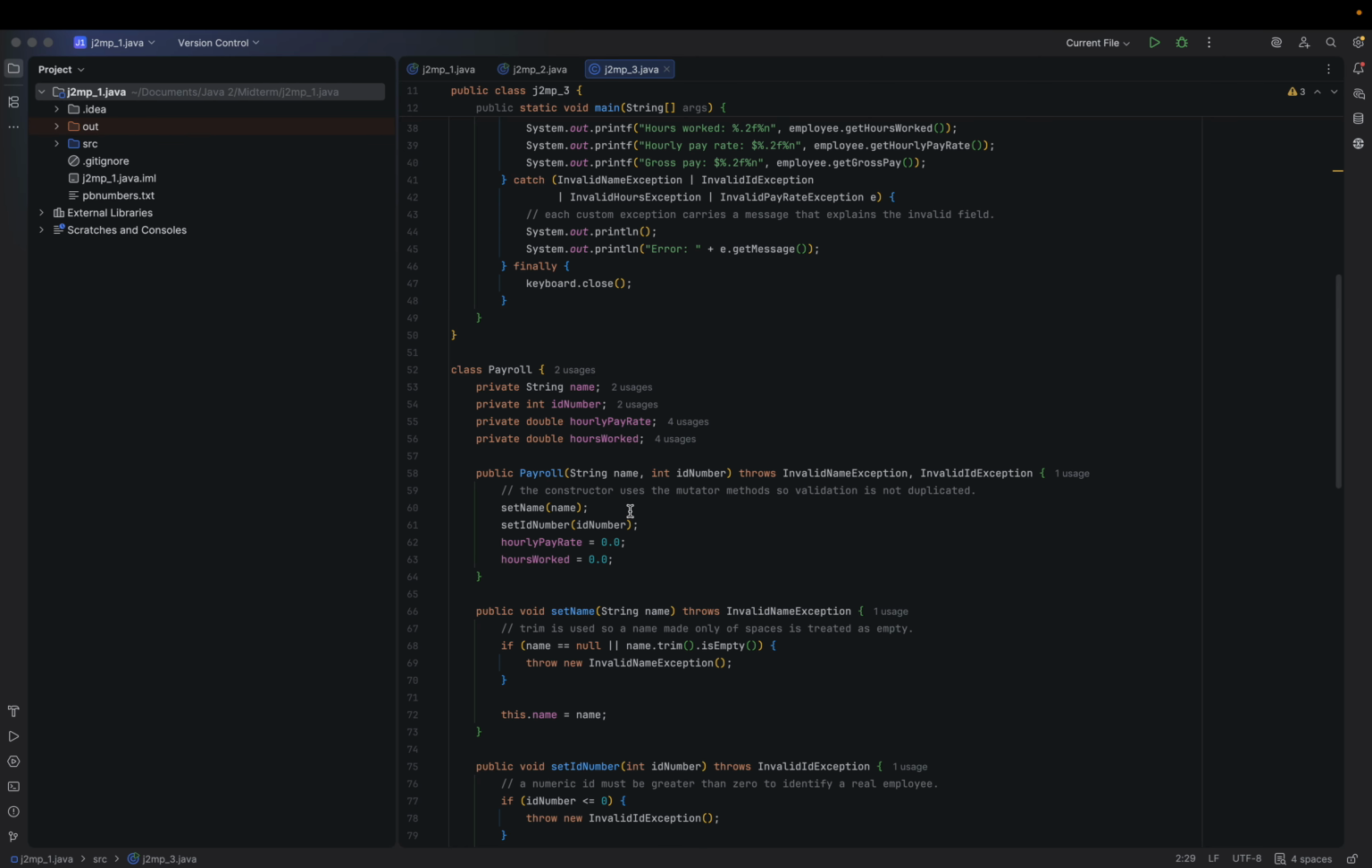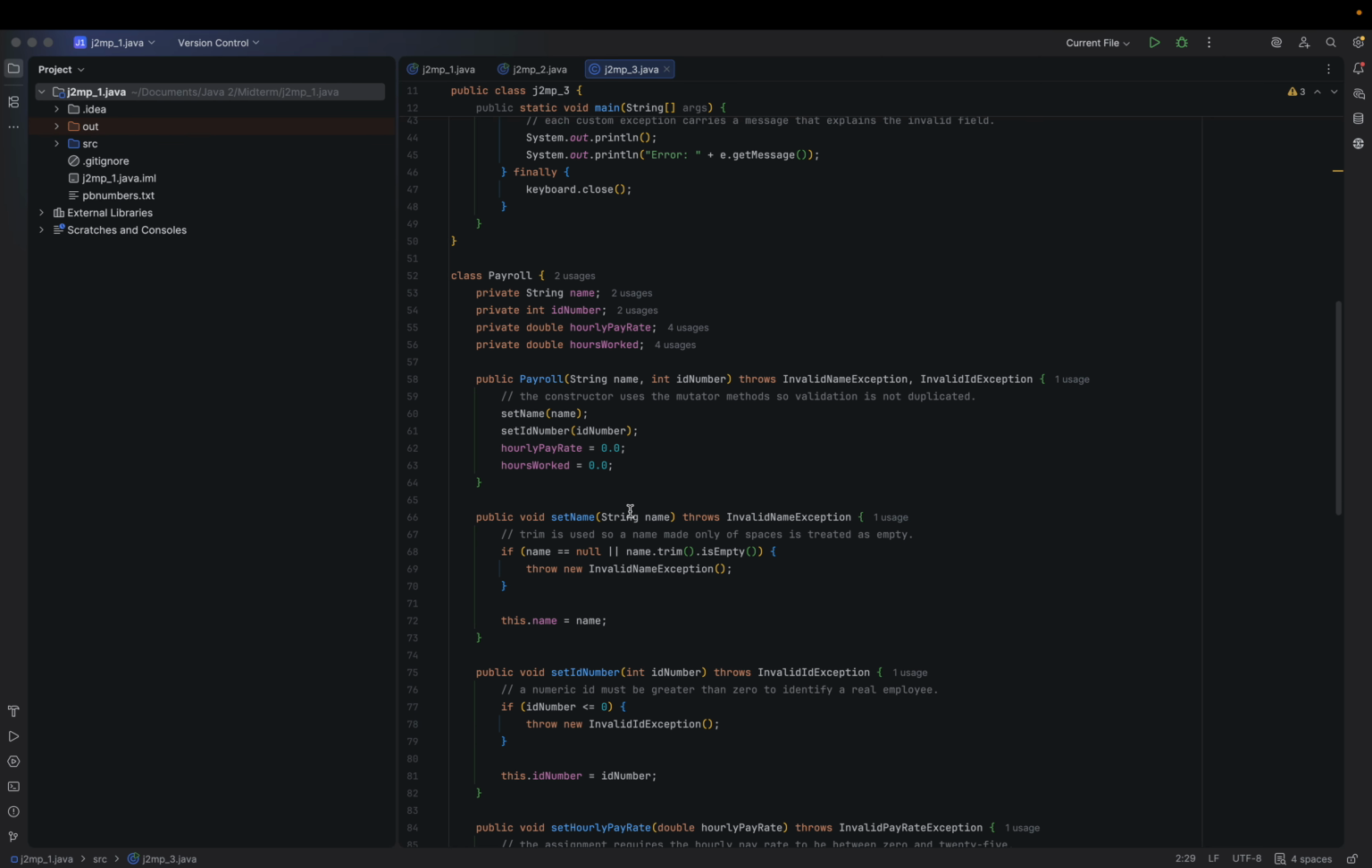So the fields in payroll are private, so they can't be changed from outside the class. So instead, we use an accessor and mutator method.